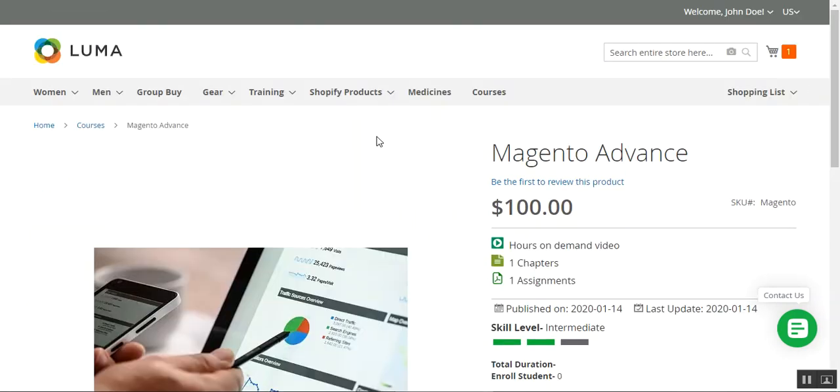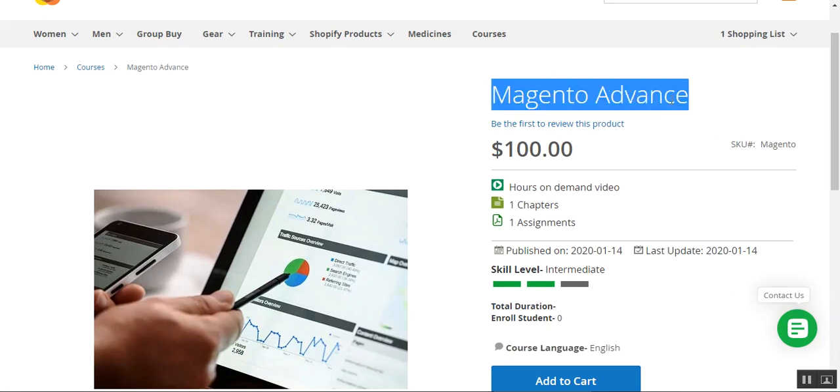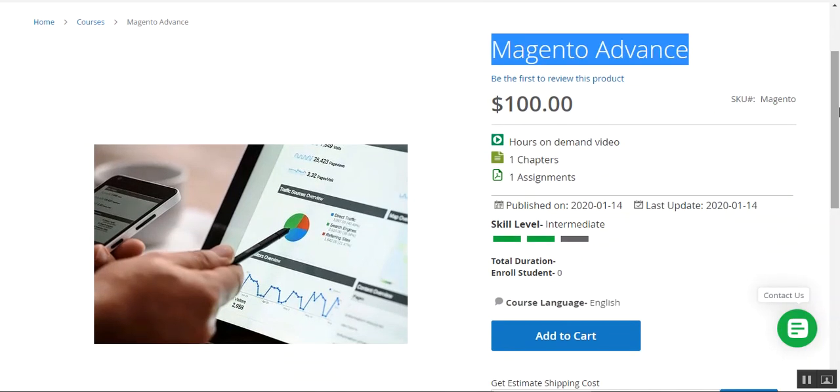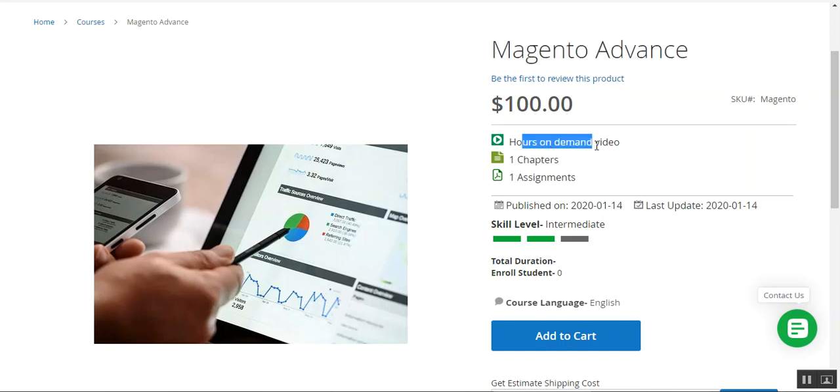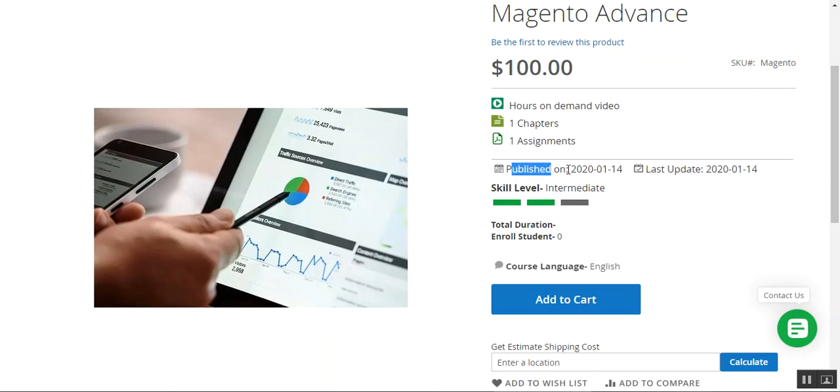So here I'm at the product page for the course product itself, and here we have the name of the course product. That's the Magento Advanced. We have the cost for this particular course. Apart from that, you can also see the different attribute information for this particular course, like it has hours on demand video, it has 1 chapters and 1 assignments as well. Apart from that, you can also see the date when the course was published and the last update date for the same as well.